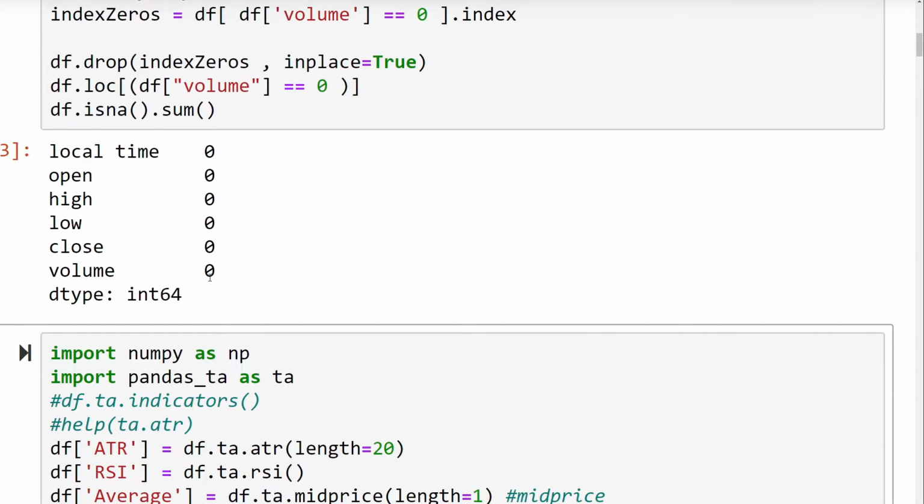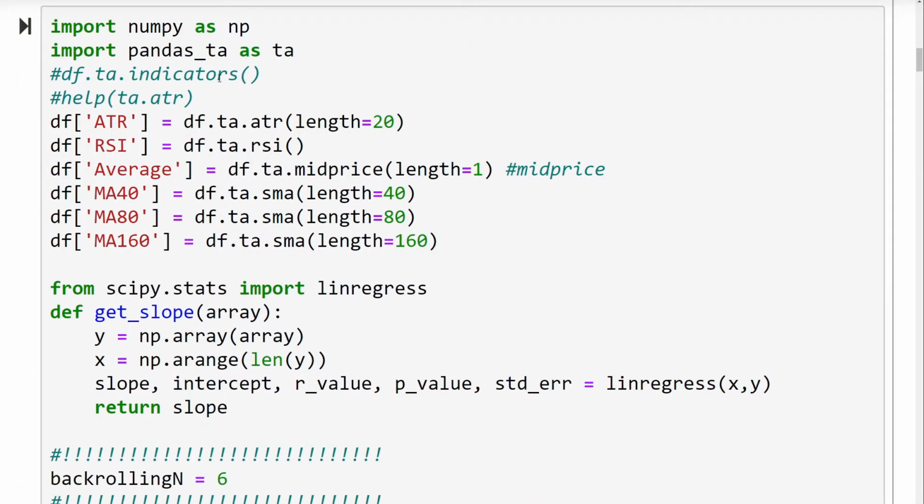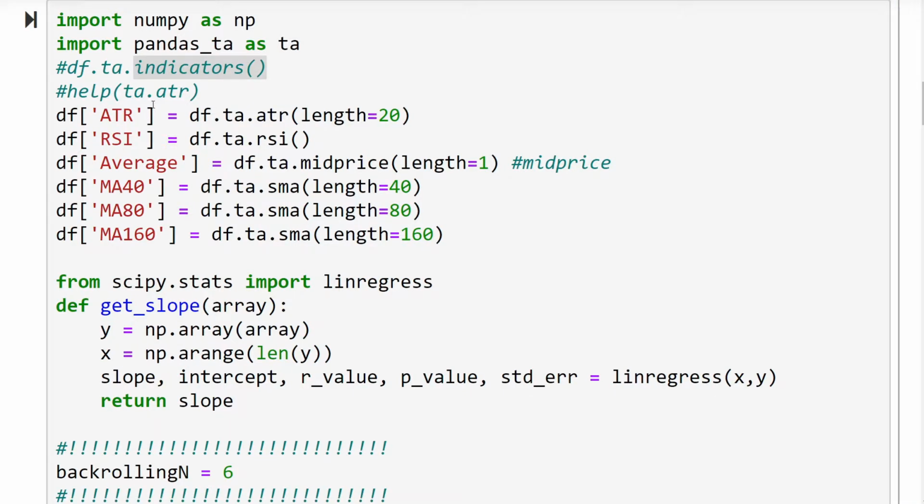Next, I will import NumPy, SciPy, and the Pandas technical analysis module. It's a module specifically dedicated to technical analysis indicators. So it has a list of functions like the average true range, the relative strength index, the moving averages, simple moving averages, and so on. If you want to know the list of indicators included in this package, you can run the indicators function. And otherwise, if you want specific help on a specific function, you can simply run the help function.